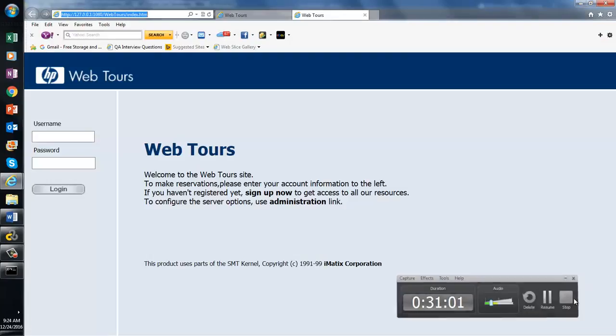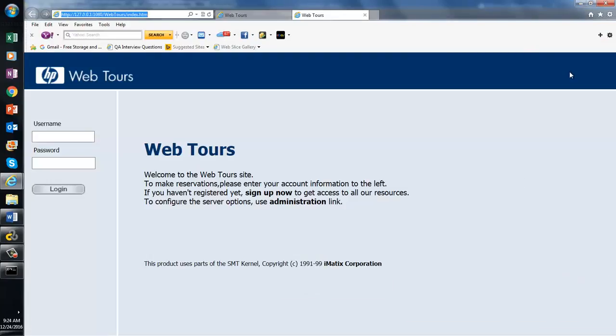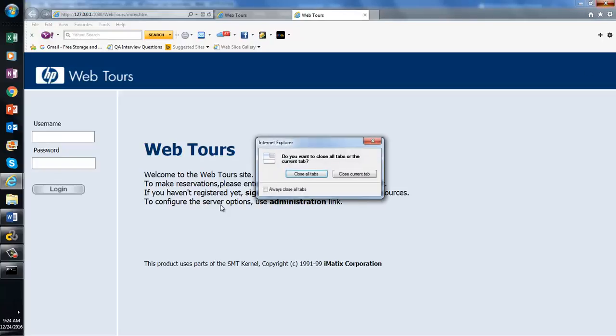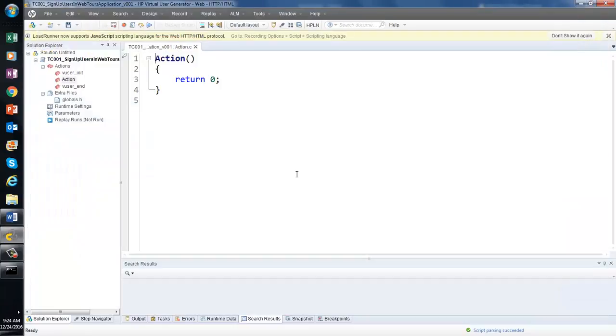What is the purpose of this procedure? To learn how to record in an application. Now let's come to the point. I'm going to close all the browsers. We want to learn how to record an application using LoadRunner, how to record a script.